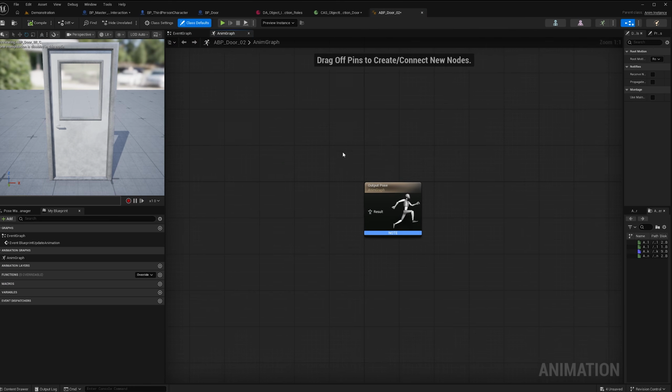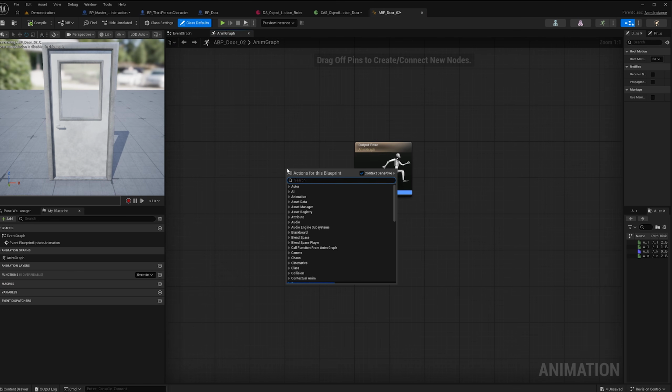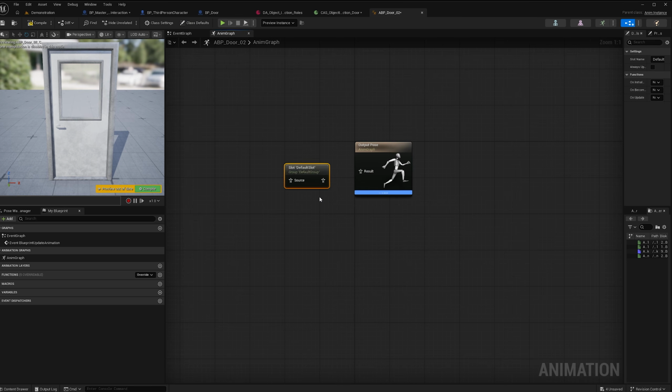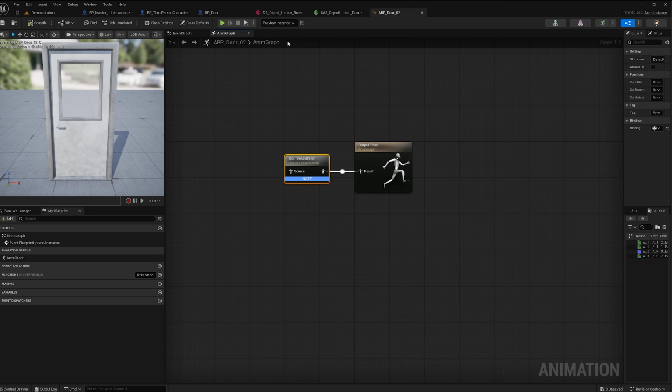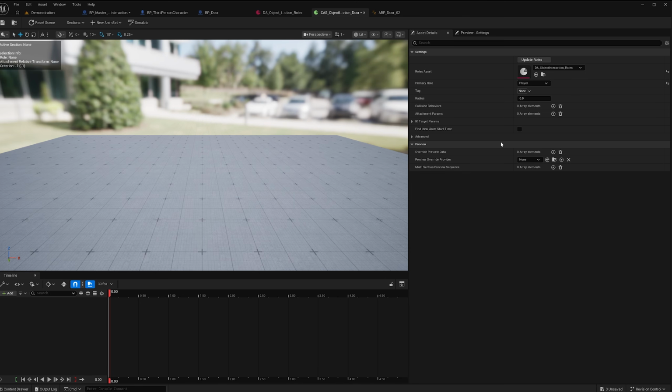And if we double click it open, the only thing we need in here is a default slot. So let's get our slot default and then just hook that up to the output pose. And you'll see just the way that we're triggering the animation, we need to call it from the default slot. So do compile, save, and then let's go back into our cast scene. And now we're ready to set up our anim set.